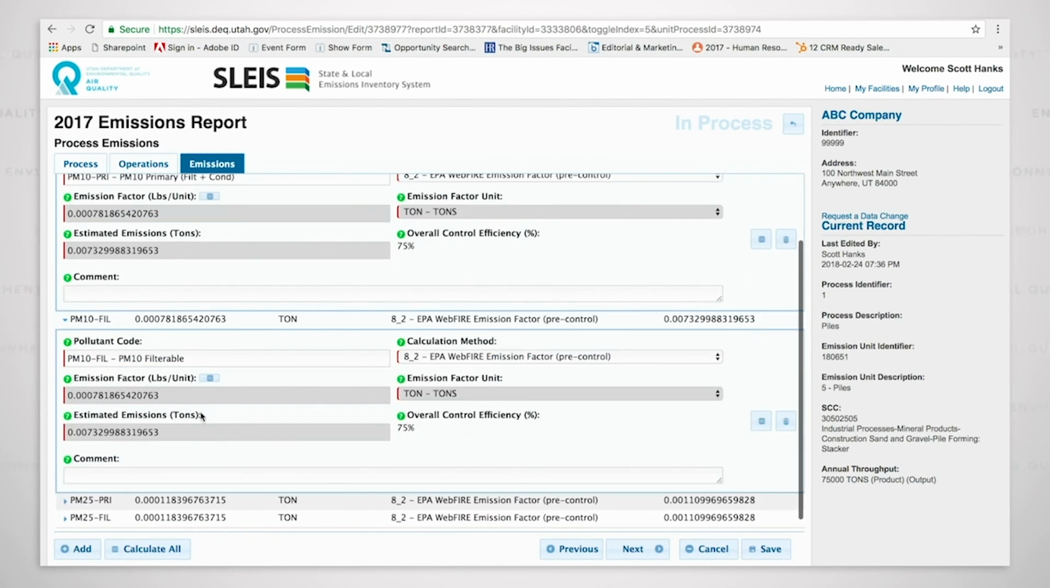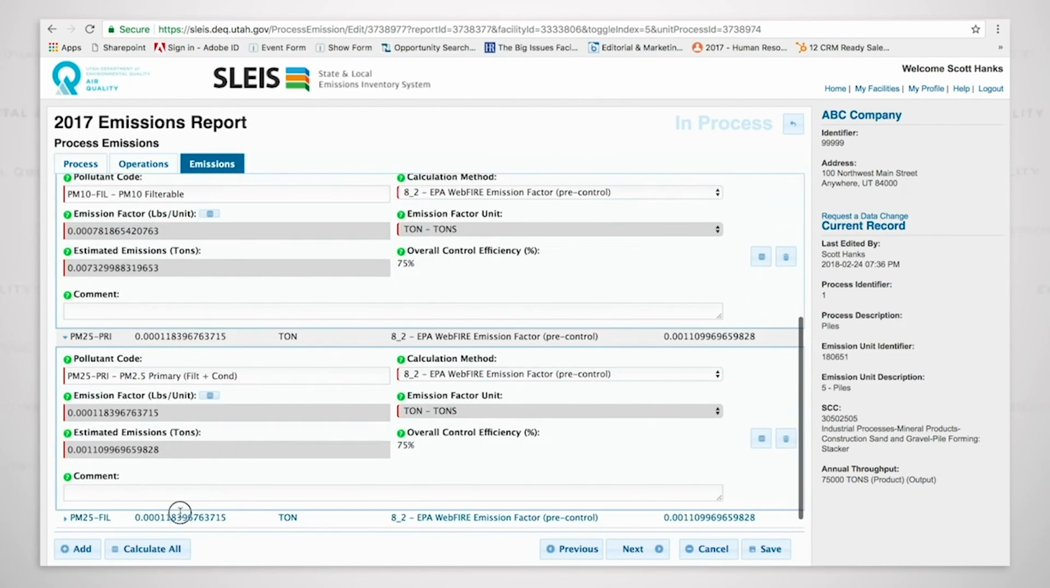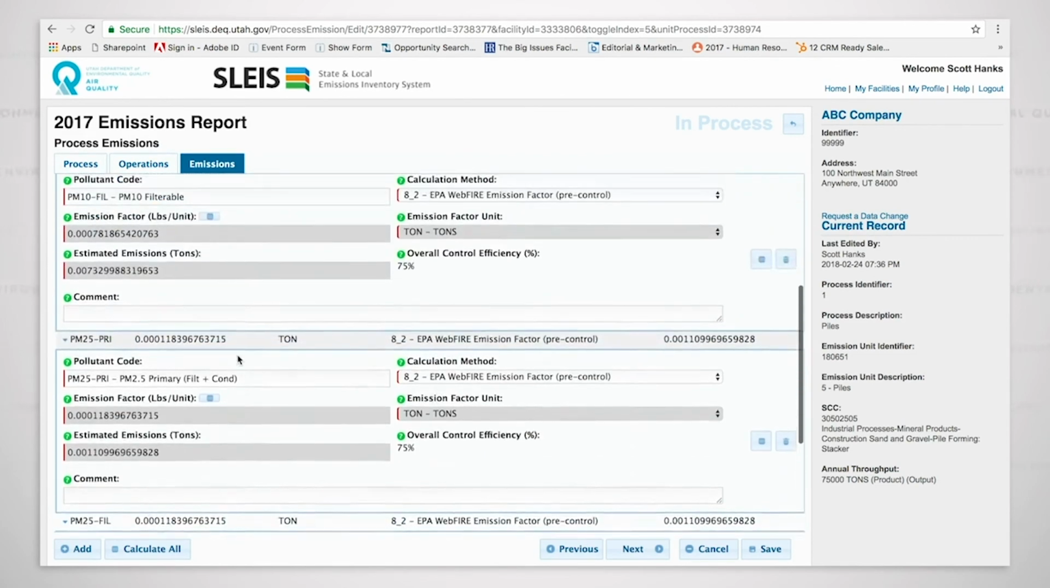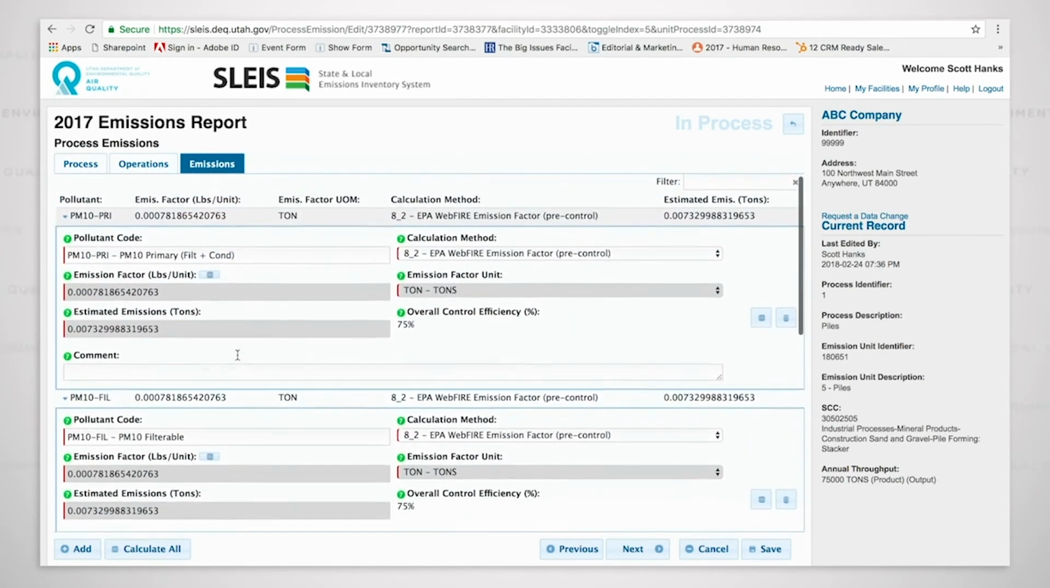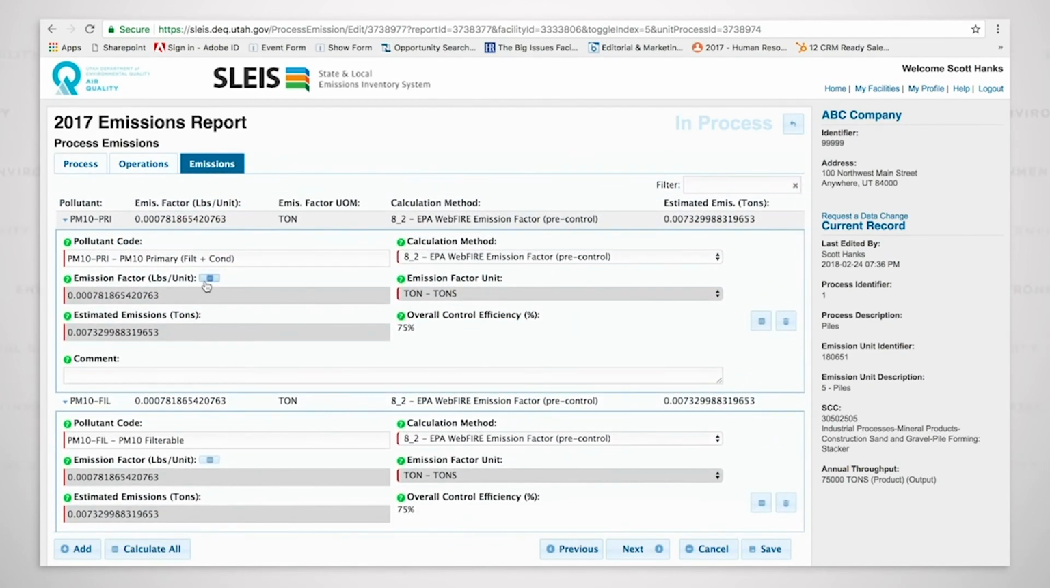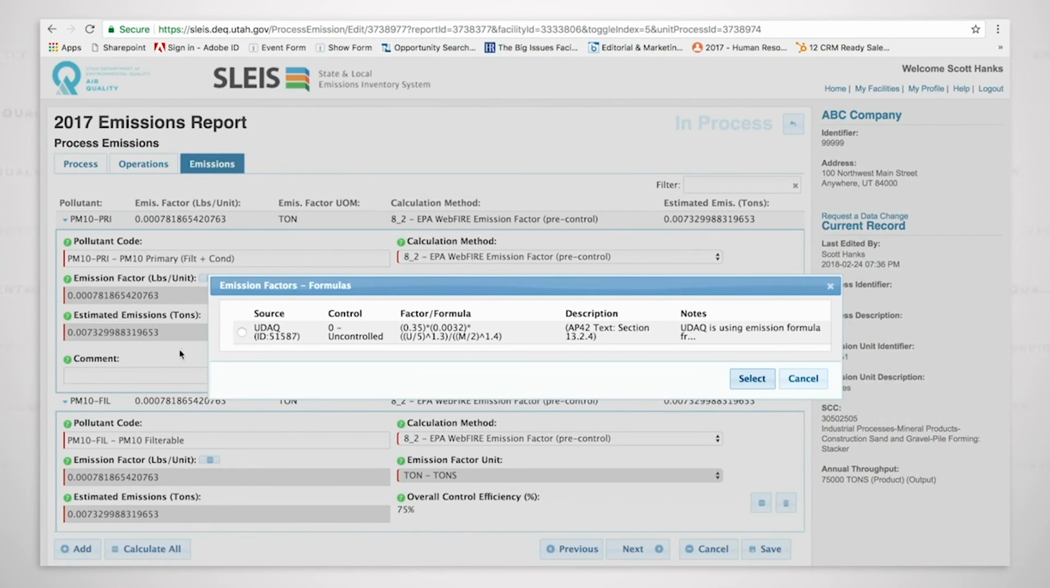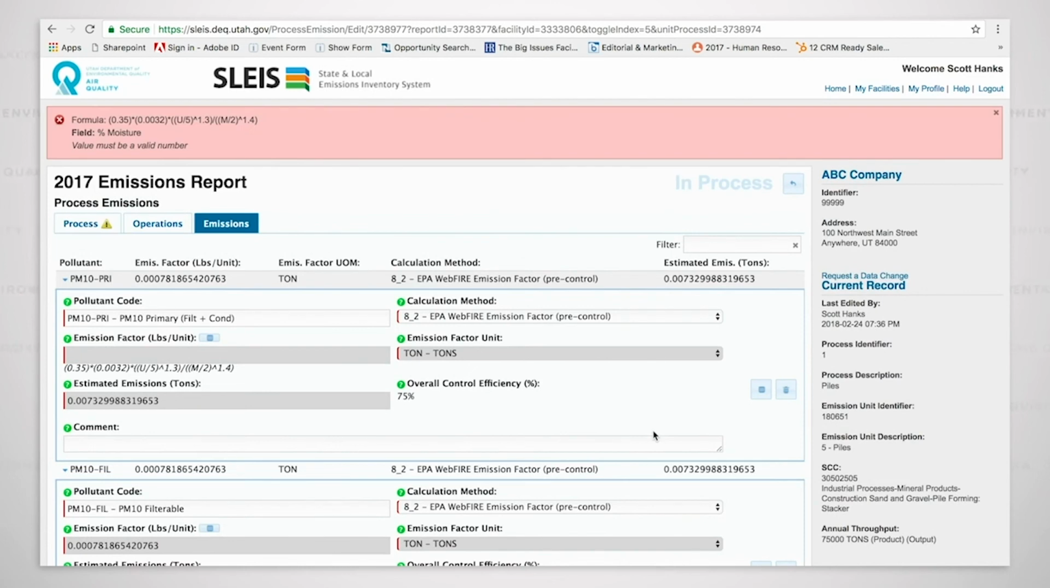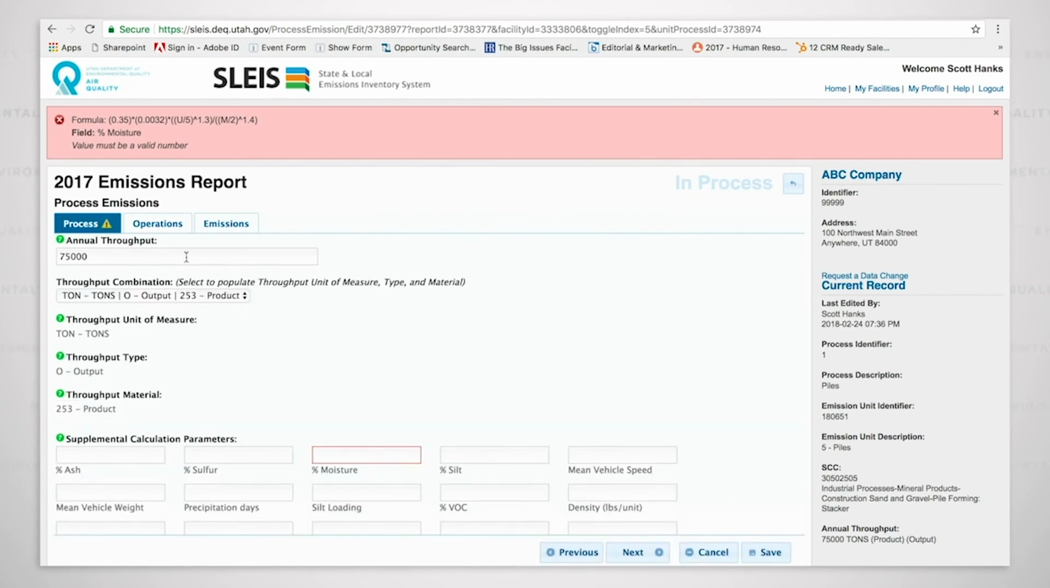I open up each one of these. We have the PM10 primary and PM10 filterable, the PM2.5 primary, the PM2.5 filterable. And I'm going to click on the display factor formula, and I'm going to select this formula right here, which is the formula coming from AP 42. When I select it, it gives me an error, and it says something is missing. It's the percent moisture, and it shows me I need to go back to the process tab, and I need to put in the moisture.